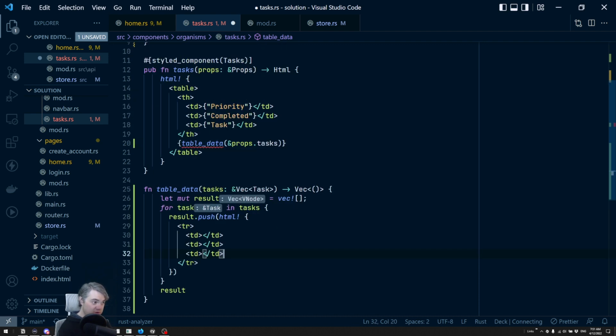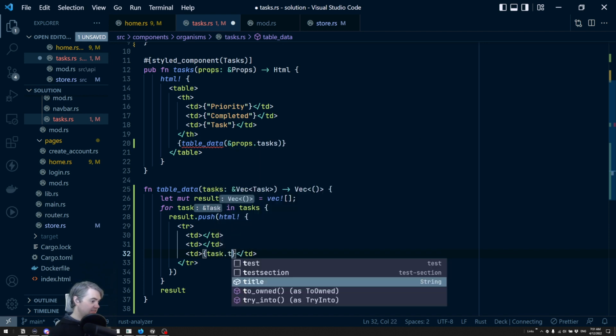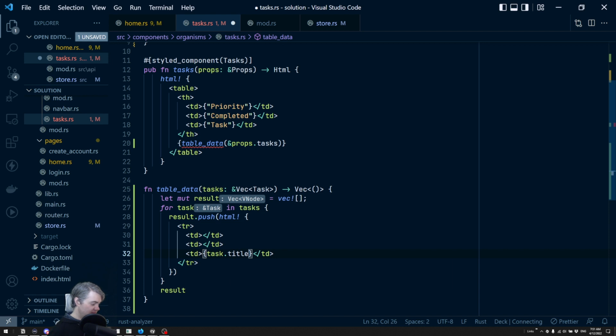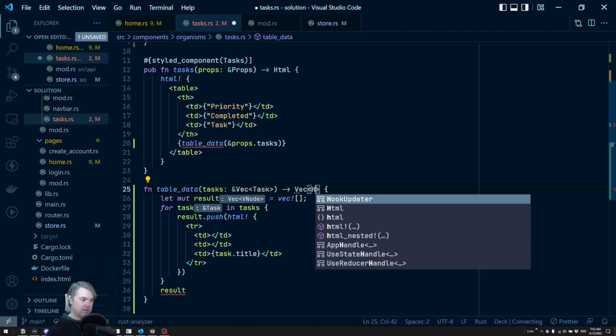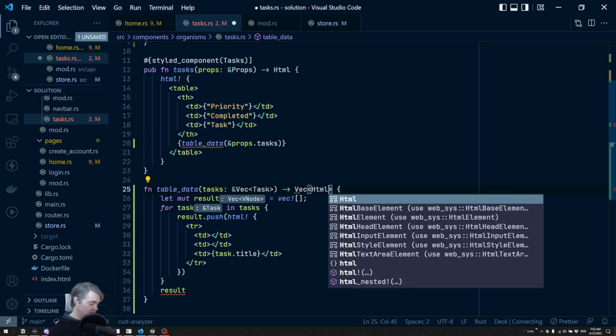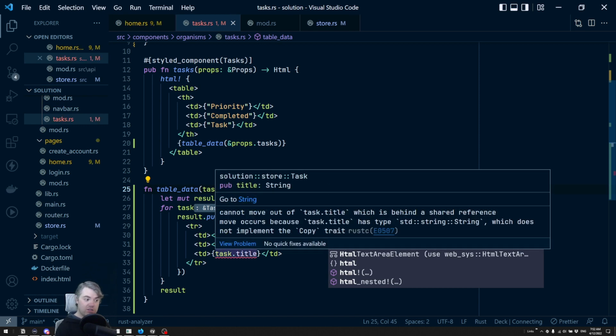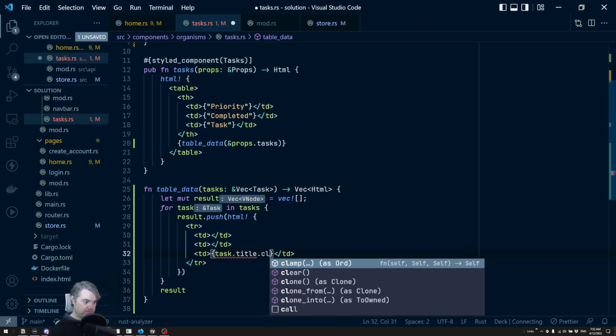The first one is priority, so I don't care about any of those yet. I just want the tasks. So inside of here, I want task.title to throw that in there. Are you going to make me clone that out? So far, no. Now we know that we're pushing HTML in here, so my first initial thought was correct. So that is this HTML. Cannot move out, so we can go ahead and clone you.